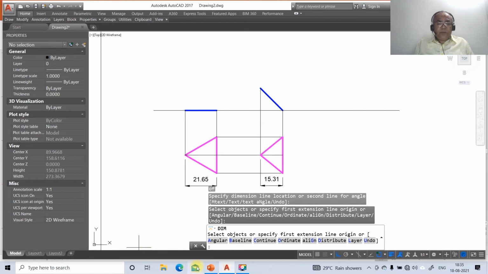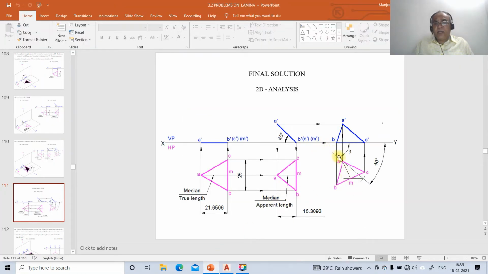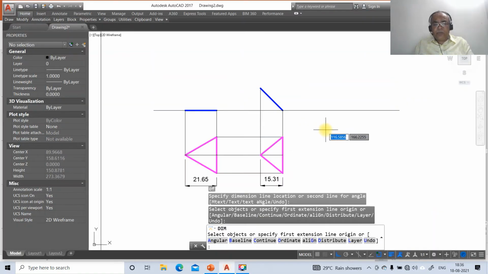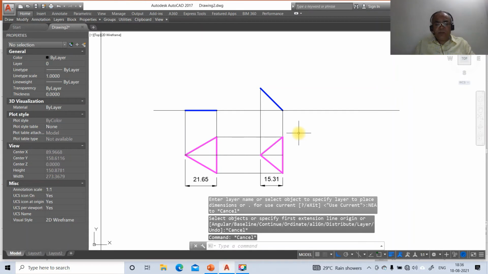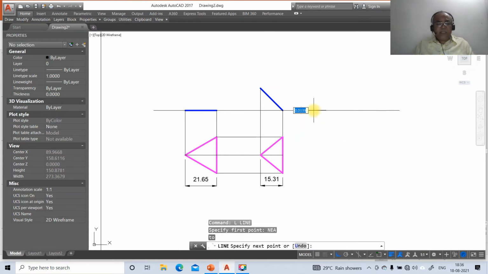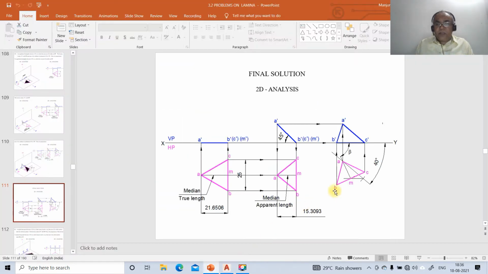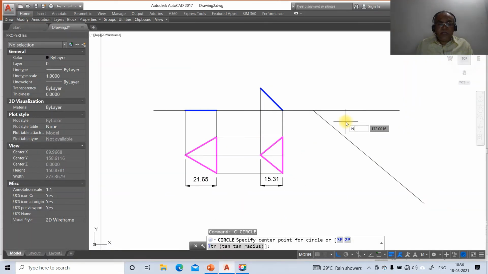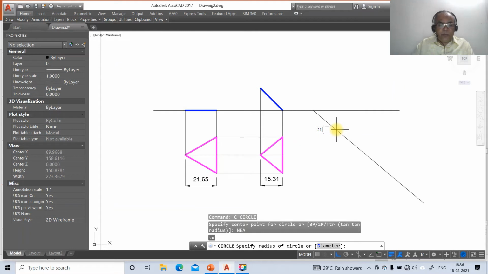So once you do that, now we need to draw a line at an inclined angle of 40 degrees. So go to line, take the nearest point on this, and say @100 less than minus 40 degrees. Then go to circle, take the nearest point on this and take the radius as 21.65.